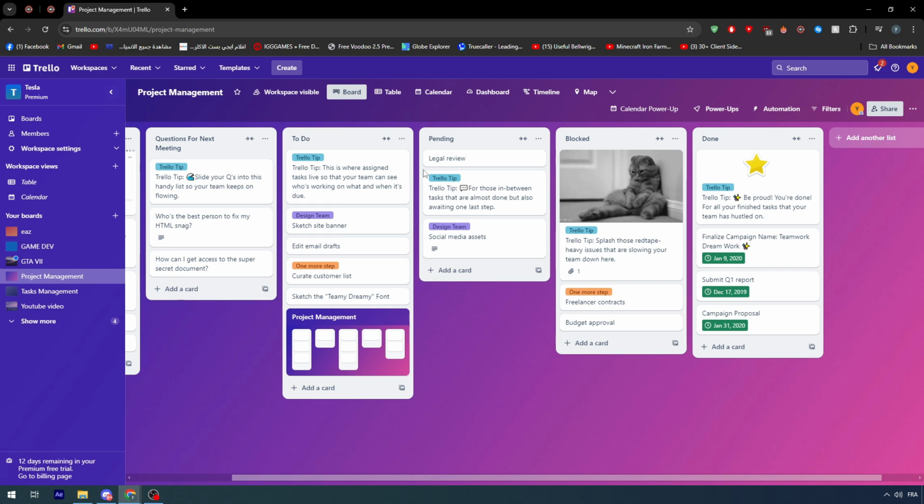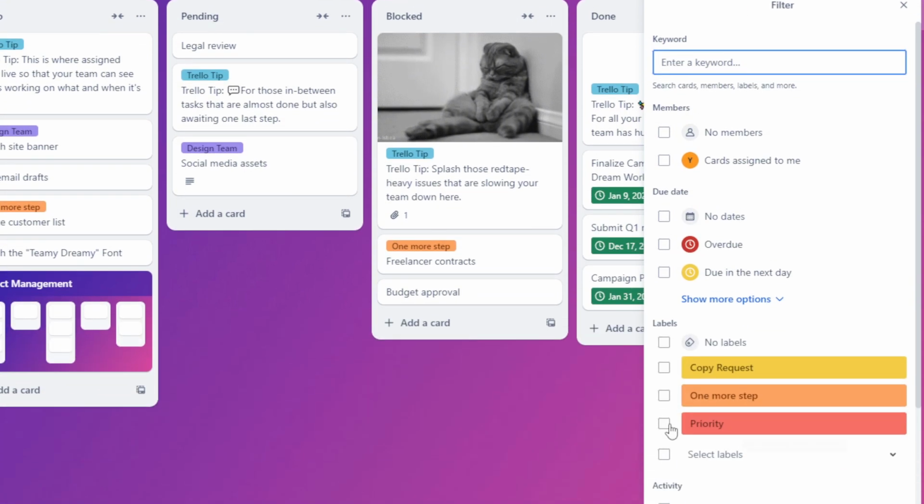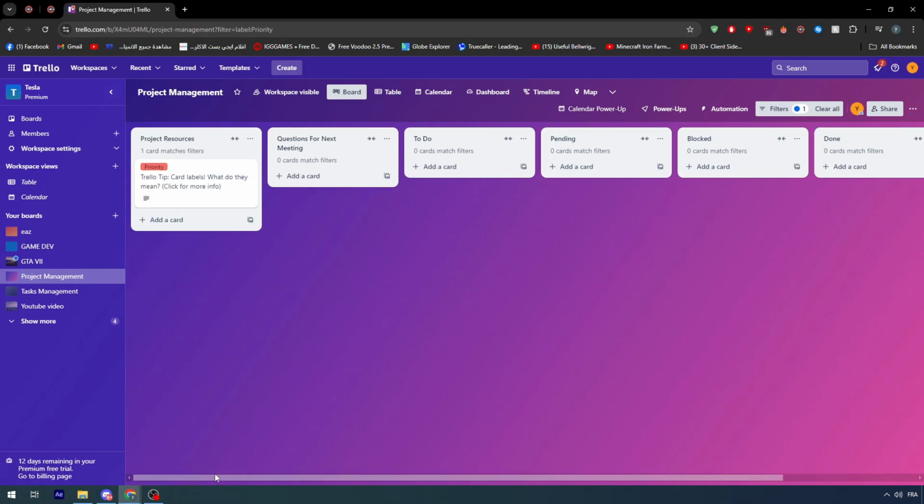Also, within the board there are filters. We can filter everything, like higher priority, or make only the priority ones show for you, so you can literally see where the priorities are within the system. Is it done, is it not yet done, or is it blocked?